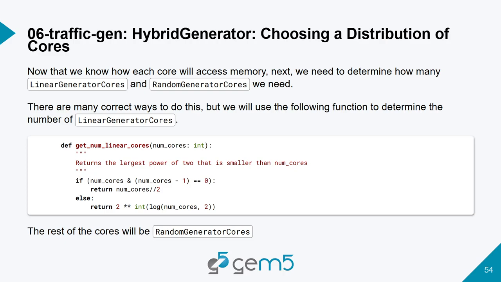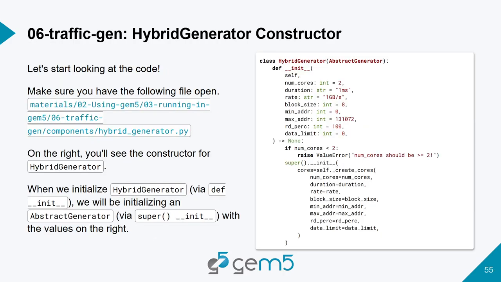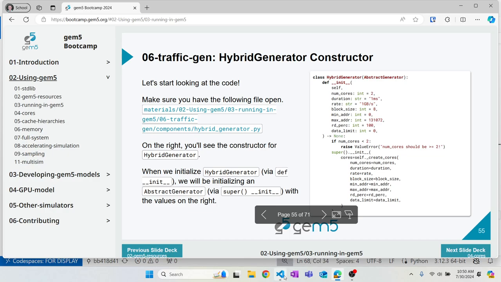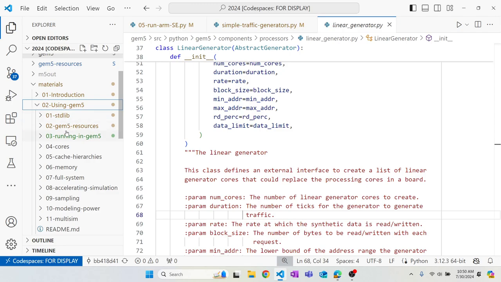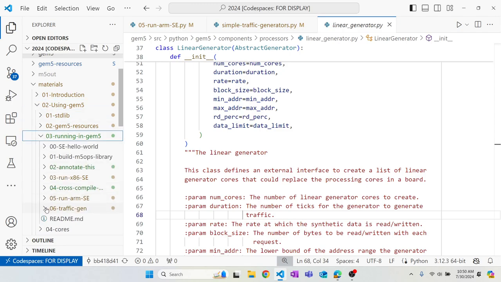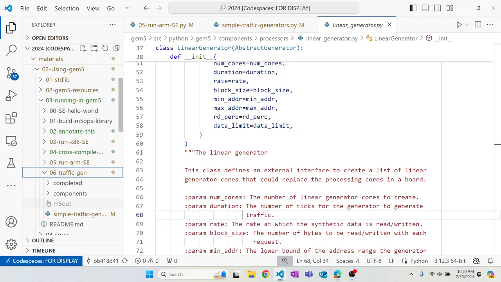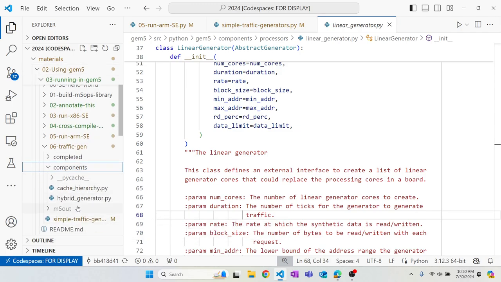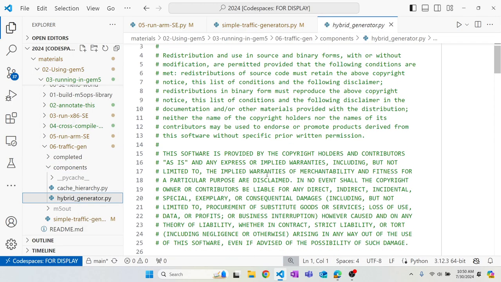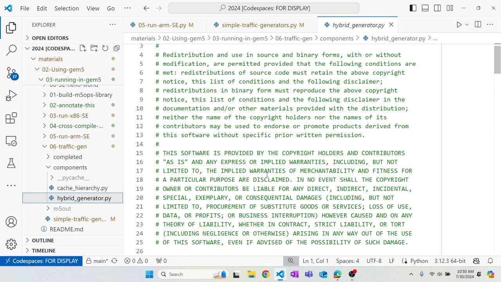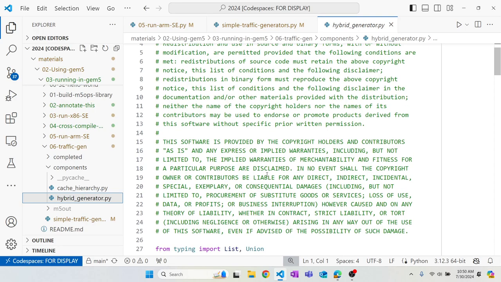Okay, sweet. So let's open the code. It will be under materials, under 02 using gem5, 03 running in gem5, 06 traffic gen, and then components. We will be opening hybridgenerator.py. Have people been able to open this? Okay, sweet.